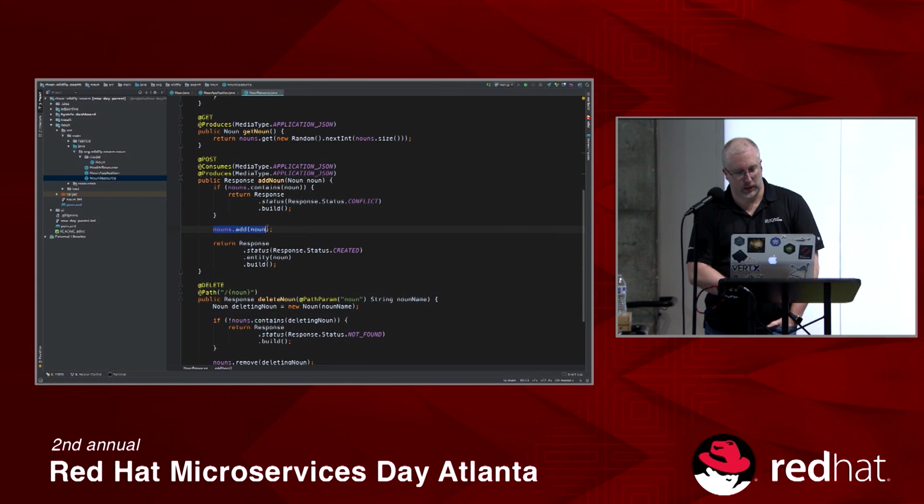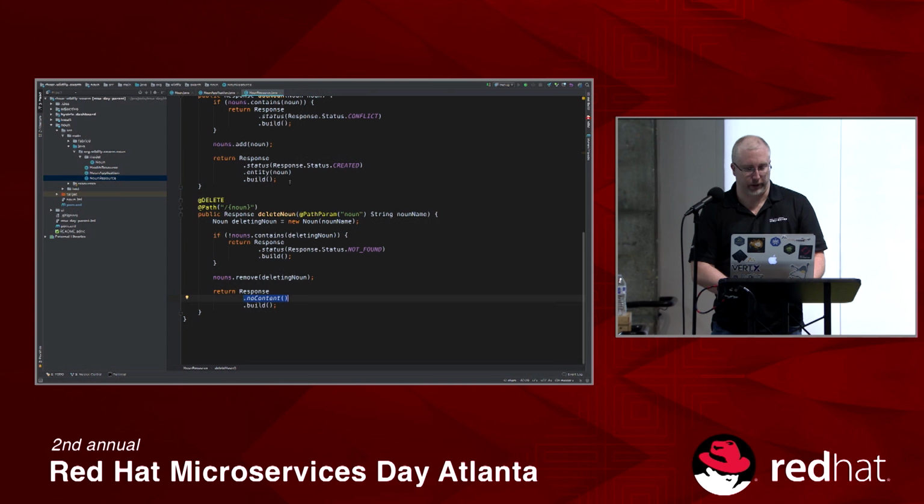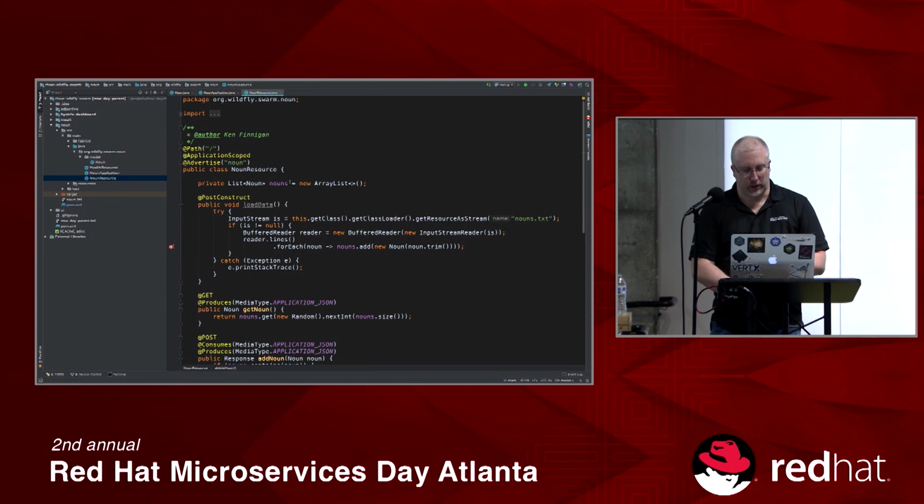And then here we add the noun to the existing list that we have, and then we return a created status. And then of course the last one here is a delete, taking a path, the noun on the path, and then checking if it exists before trying to delete it from the list. And then that just returns a no content response. So that's the kind of the APIs for the noun.